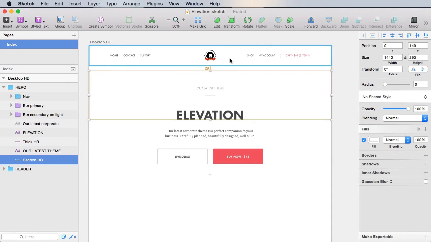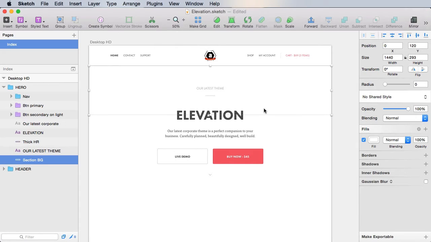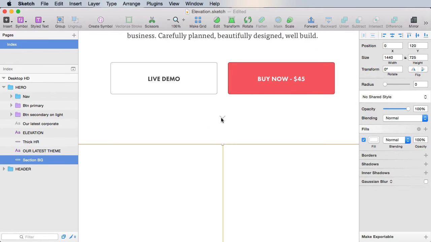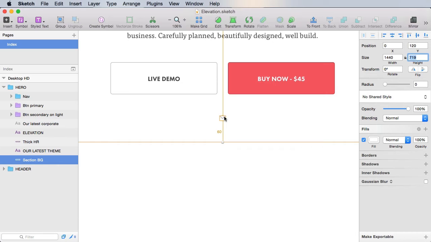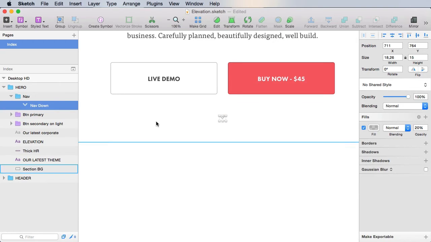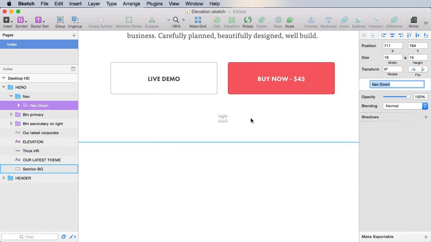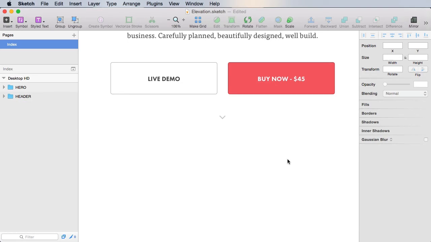And then I'm going to bring it up and just resize it like this, until it is 60 pixels from this navigation arrow here. And speaking of the navigation arrow, let's actually create a symbol out of this. We'll say nav down light. So nav down on a light background.